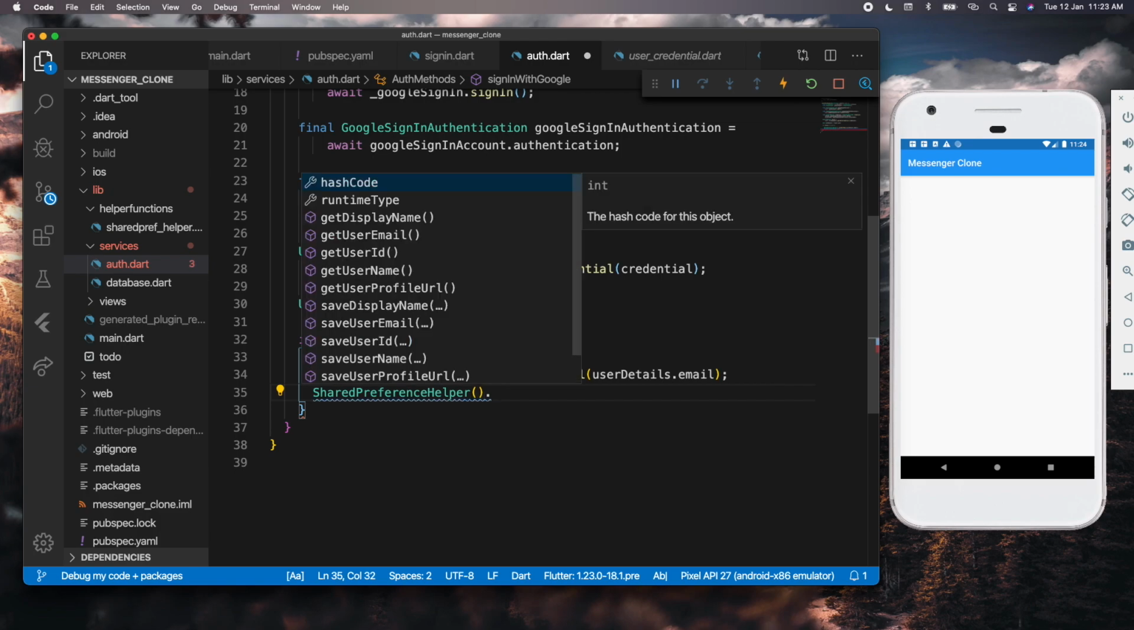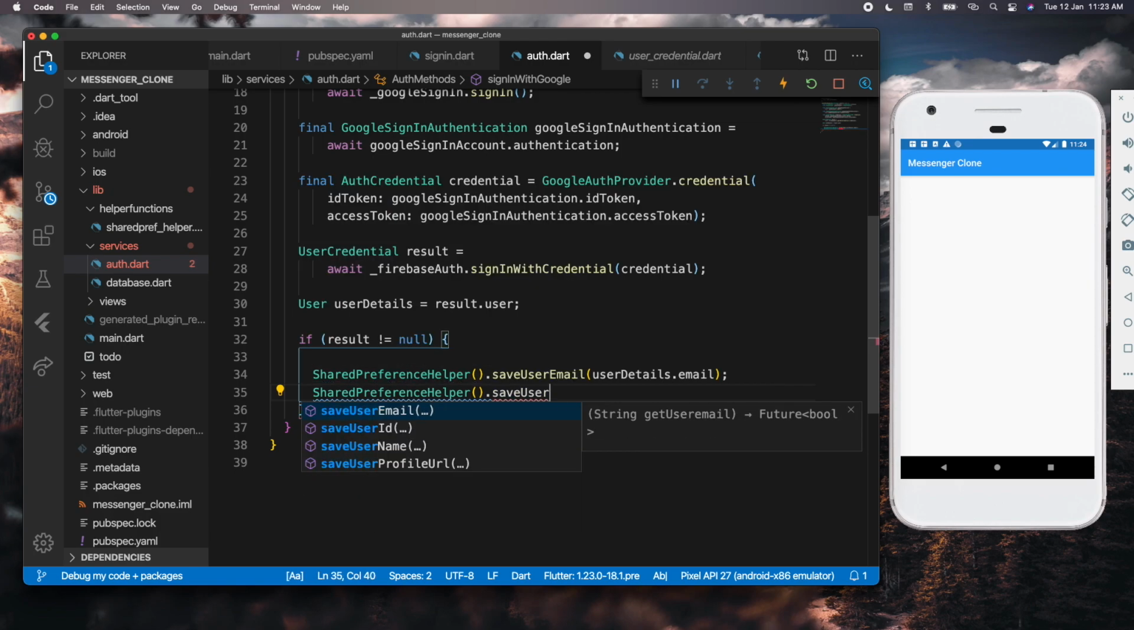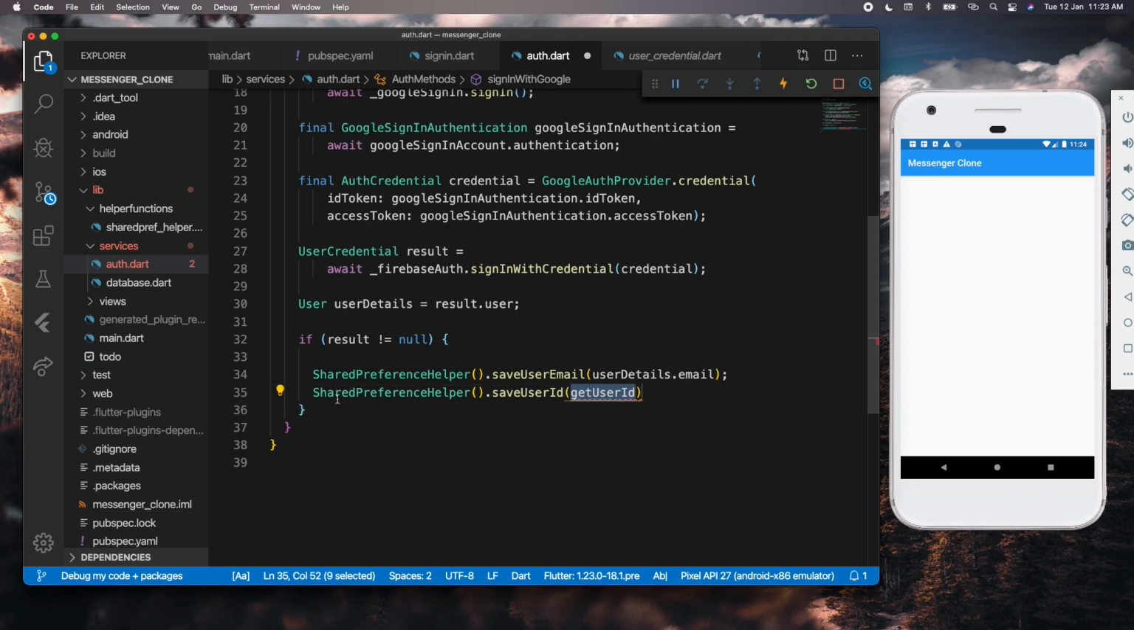Dot, then I'll say save user ID. Okay, so we have saved the email. Now let's save the ID. How can we get the ID? We can say user details dot UID. Okay, it is called user ID, which is UID.